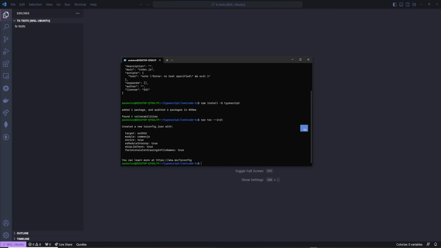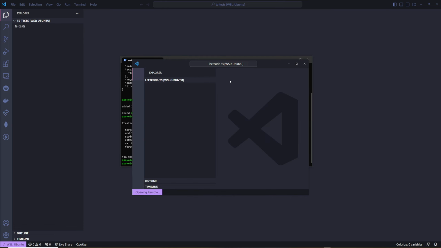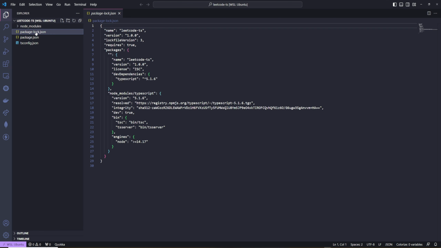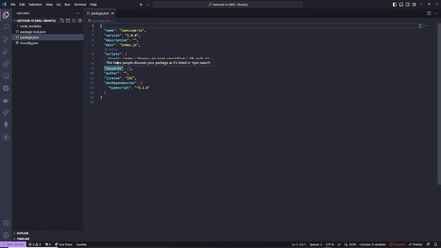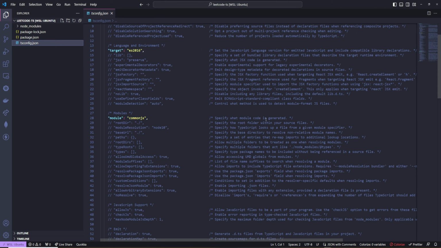Okay. And now we actually want to go into this directory. So let's actually do that. So let's actually pull up this code. And here we are. And here it is. So let's take a look at what we have. So we have a package-lock and we have a package.json. And so it made this test folder. And then we have this tsconfig, and it tells you what all of these things do.